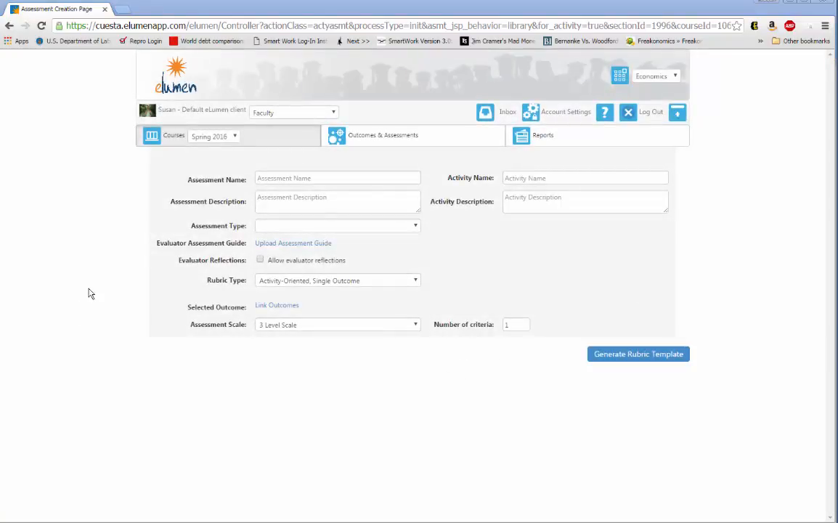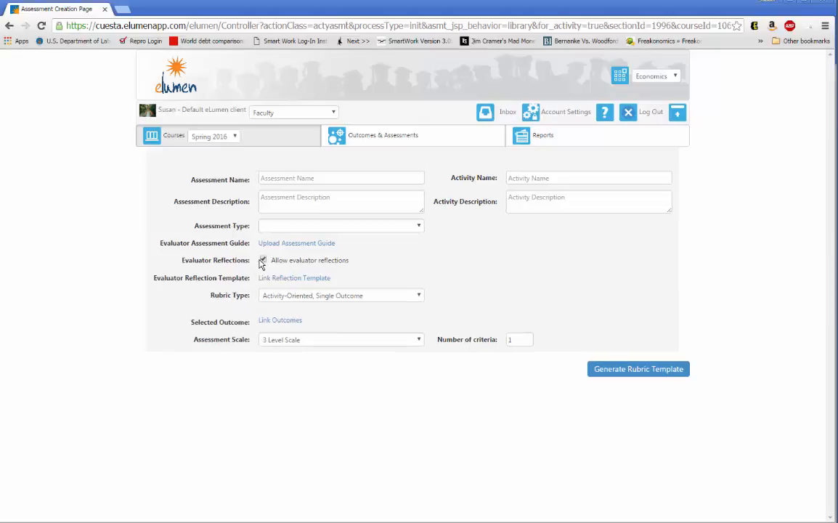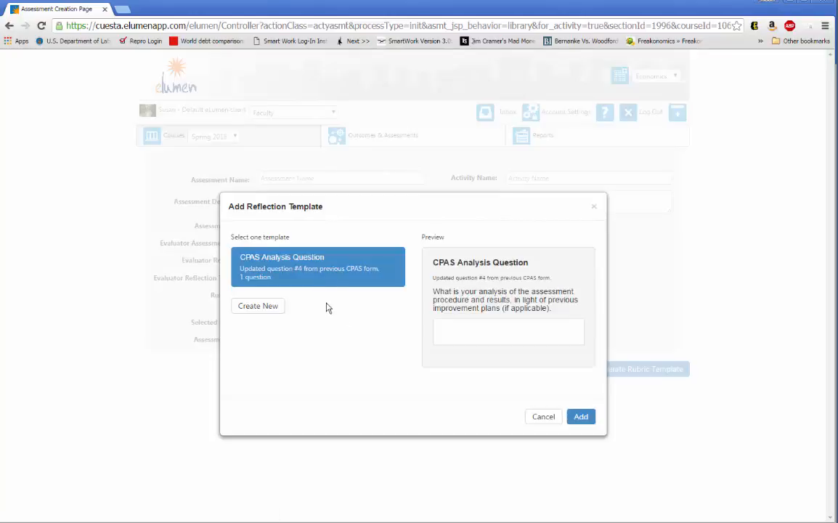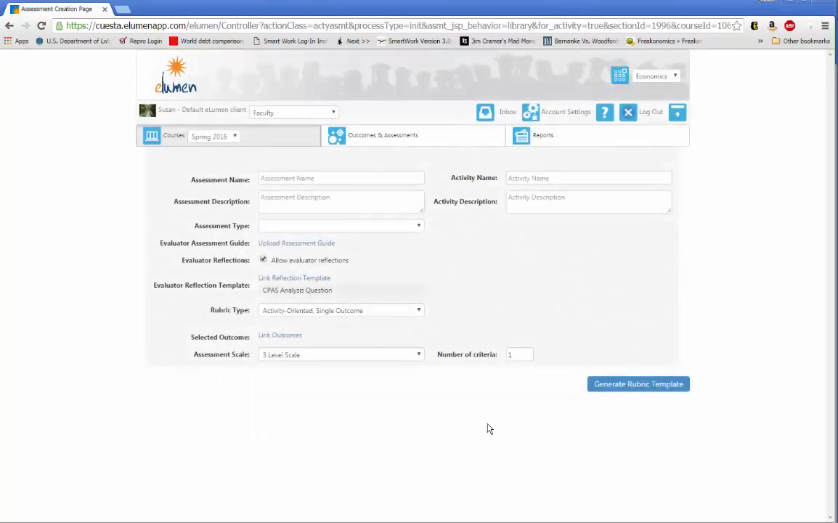Evaluator reflections should be checked. Once it is, you may then click the blue hyperlink to Link Reflection Template. Currently, there is only one question. Please do not create a new one. Click on the CPAS analysis question, and a preview will be shown on the right. Simply click Add, and this question will be available to be answered by faculty after they have entered student scores for the assessment.